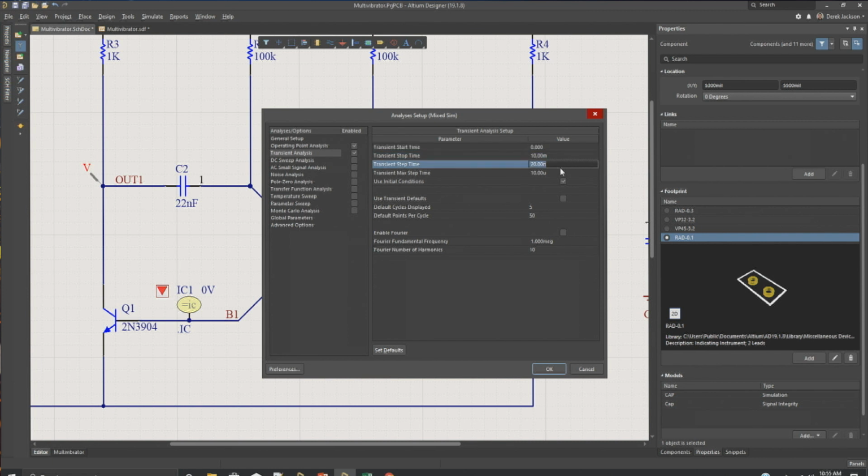Now the transient step is the step between each calculation. The way Spice does it is more of a linear interpolation between each calculated point, and it has to do those within the specific tolerance ranges, which we'll look at. The smaller the step, the more accurate the results. And then you have your maximum step time.